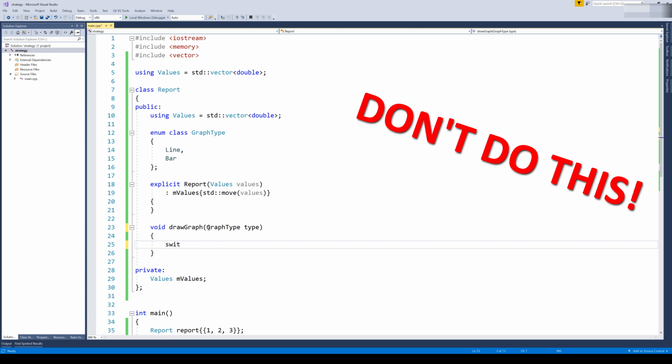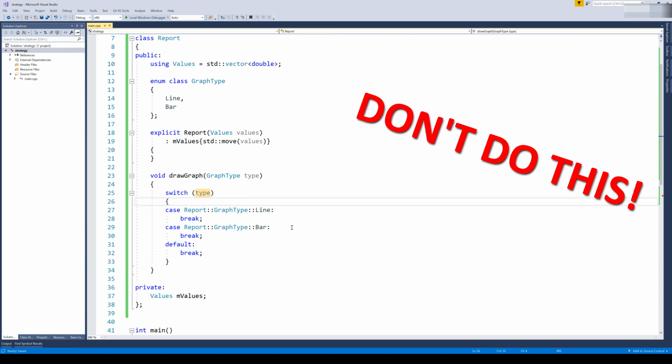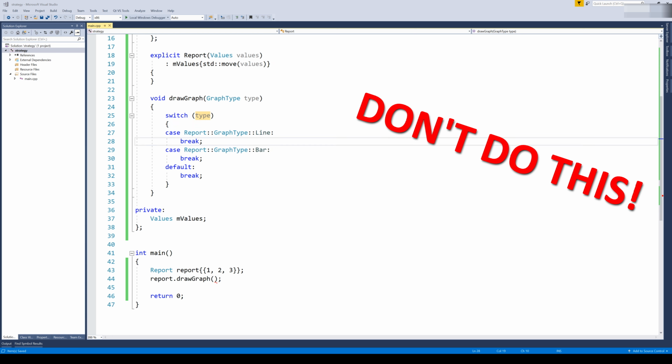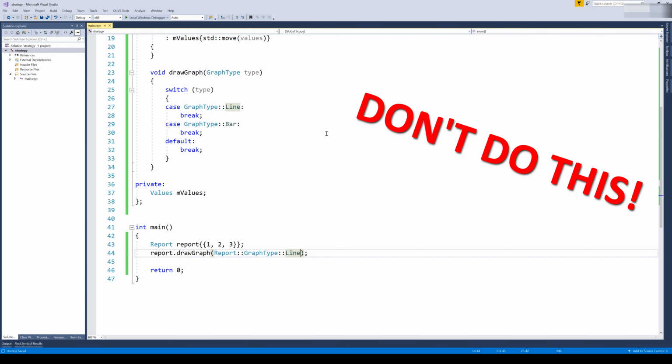What we now need to do is to pass this graph type into the method, and now we have our switch statement which will do something based on our passed graph type. And in the call, let's refactor it a bit. In the call, let's pass, for example, a line graph. So what are the problems with this code?